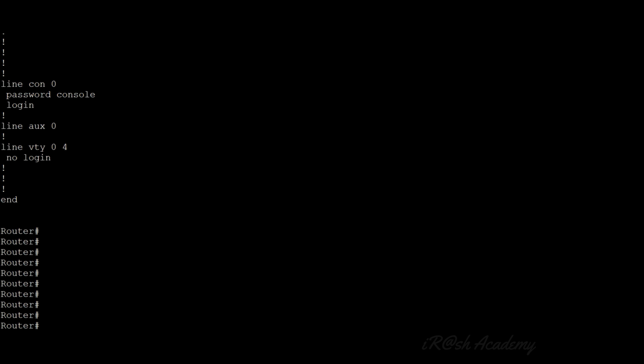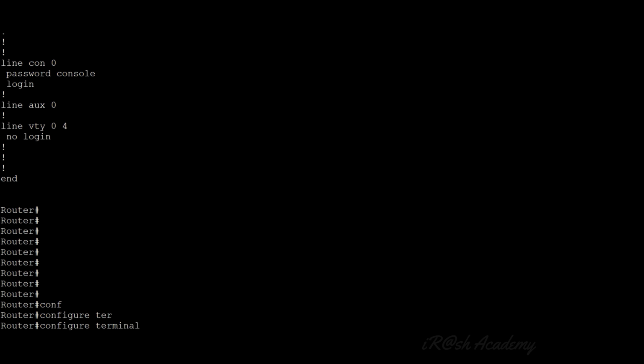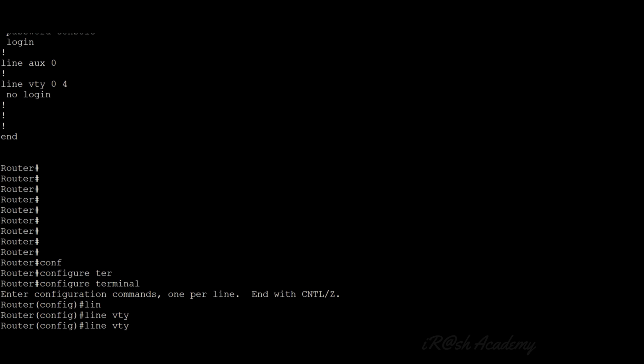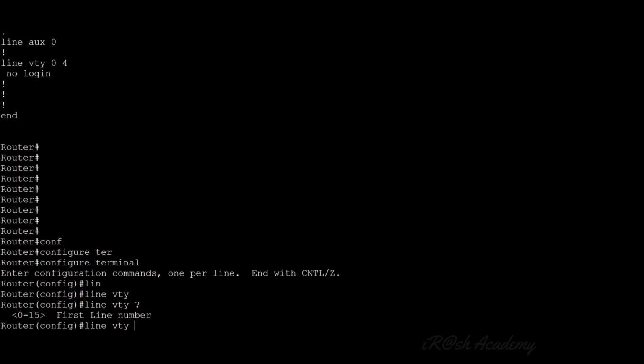For that, I need to go to the configuration mode by using the command configure terminal. Then go to the line VTY interface, line VTY. When I configure the line VTY, just press a question mark here, and here you can see enter the first line number. So you can tell the Cisco IOS in which line you need to configure this password, or in which line you need to configure the new settings. So here from 0 to 15 options are available. So let me put the 0 here. That means I am going to configure this setting under line VTY 0.